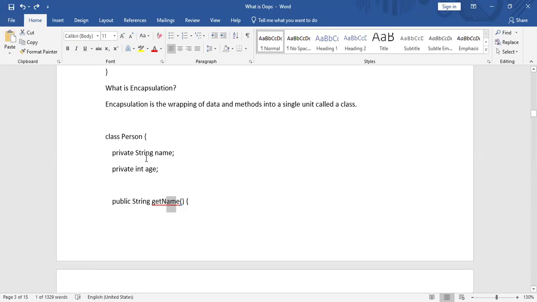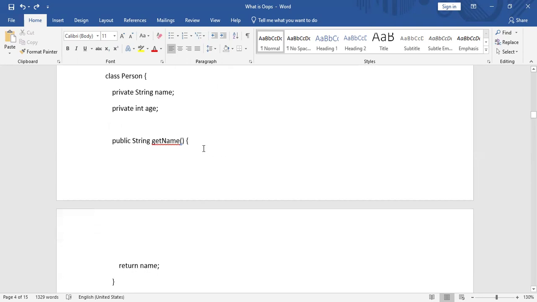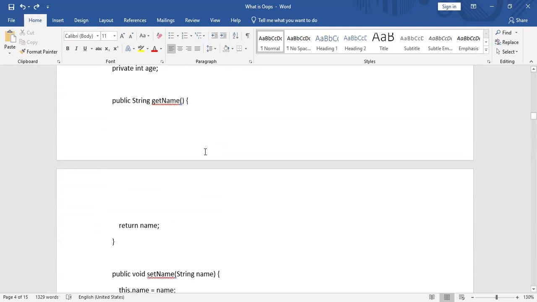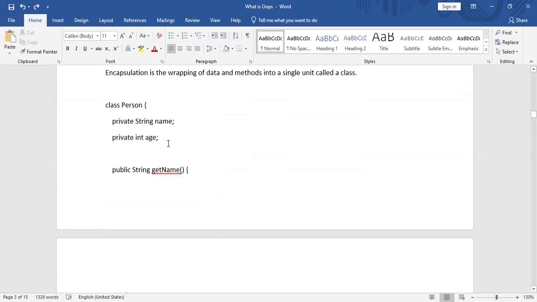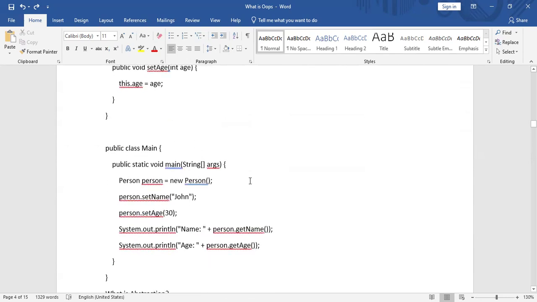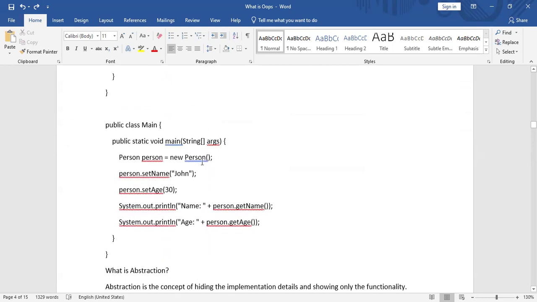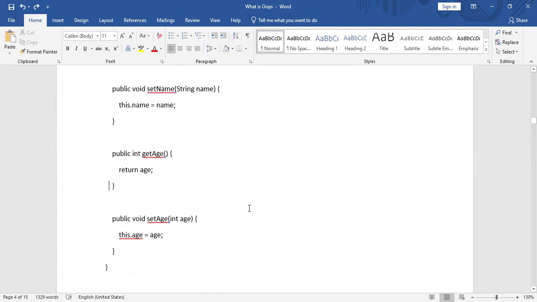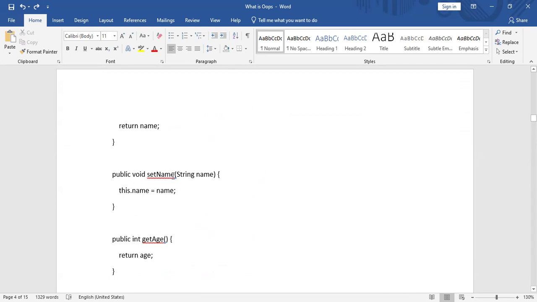Let's see an example. Class Person, private String name, and private int age. Here I have created a get method for this, and then a set method. We have created these as private, and we are providing a getter and setter for them. Private means we are restricting access to that member variable. In the main method, Person person equal to new Person, person.setName sets the name, person.setAge sets the age, and we are printing person.getName with the help of the getter and setter. So we are encapsulating the data and providing access with the getter and setter.